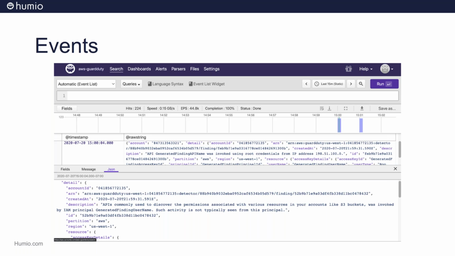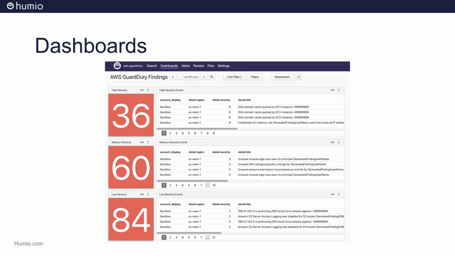So if we actually look at an actual event coming out of AWS now, this is what one would look like, and this is a GuardDuty event. We'll discuss GuardDuty a little bit later, but this is what a typical event looks like coming out of AWS. And from there, we can take these events and we can compose dashboards.